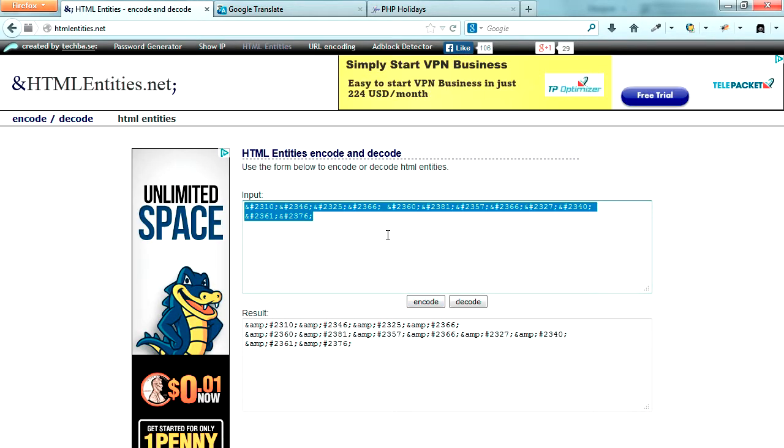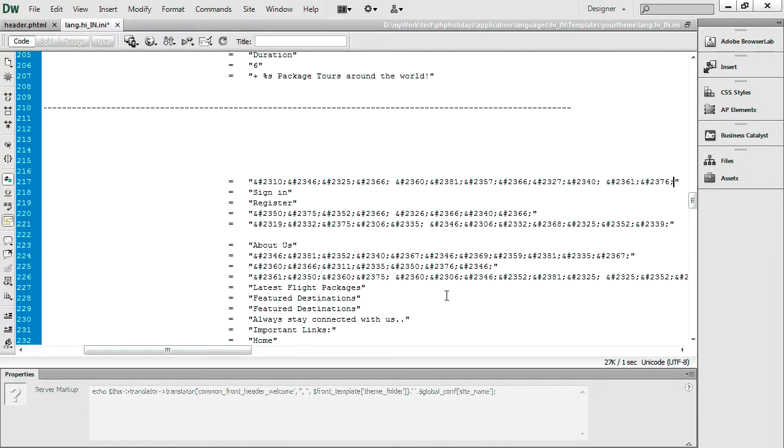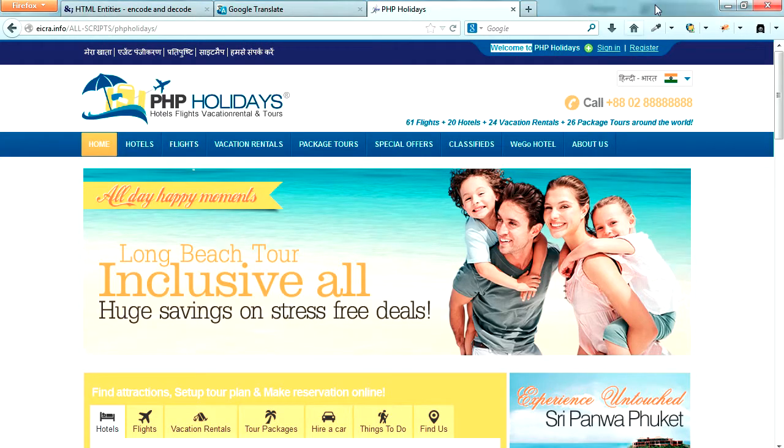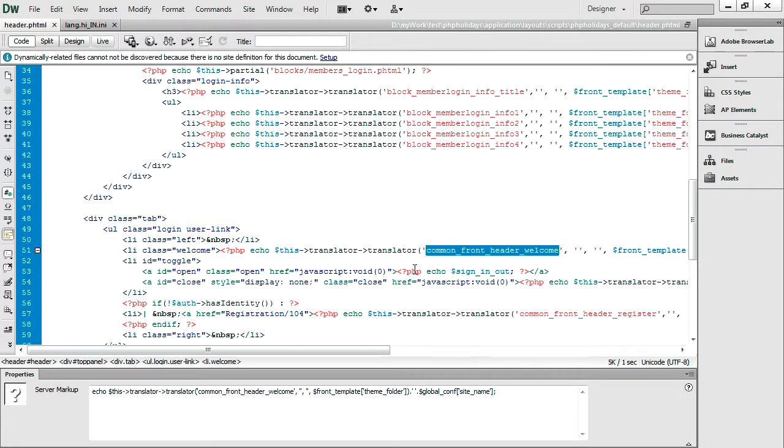So we just grab Hindi to show you as an example. As we do, we just encode this text and change the value, save it, and now we will change sign in and registration. The PHP holidays is a dynamic value. It's coming from the title of whatever you have written in your admin control panel as a site name. So PHP holidays is nothing to make change.